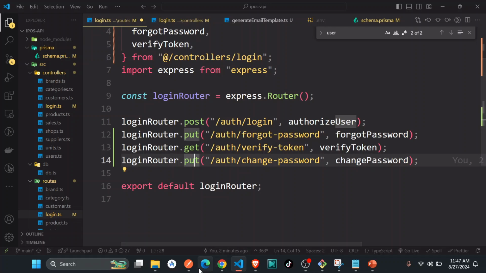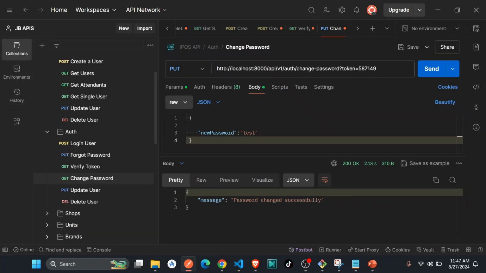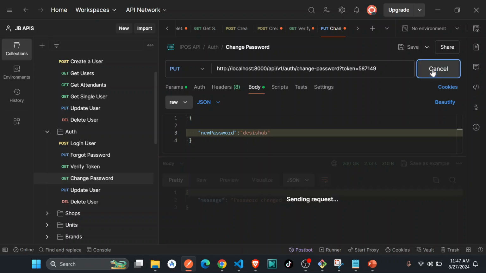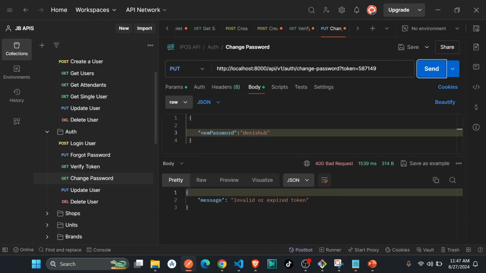Okay, so let's just go and test one more last time. So right now it is test. I just want to change this one back to this is hub, and let's go ahead and send this. Invalid or expired time. I think the time has expired. 10 minutes is not that much. As you can see here, invalid or expired token.